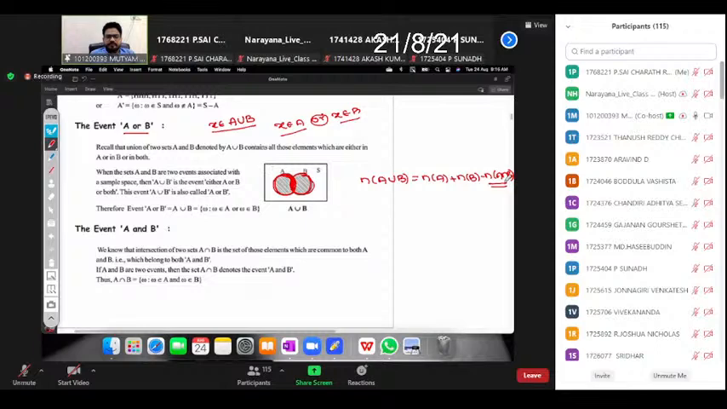Event A and B, that is A intersection B. A intersection B means, when you are writing this sample space, this is A and this is B. X belongs to A intersection B means X belongs to A and X belongs to B. So which is this one? This is the intersection.